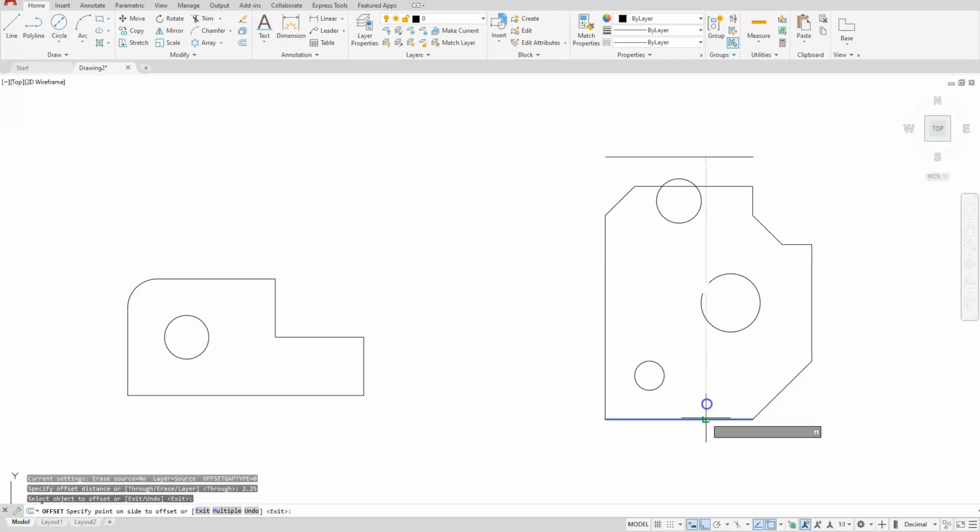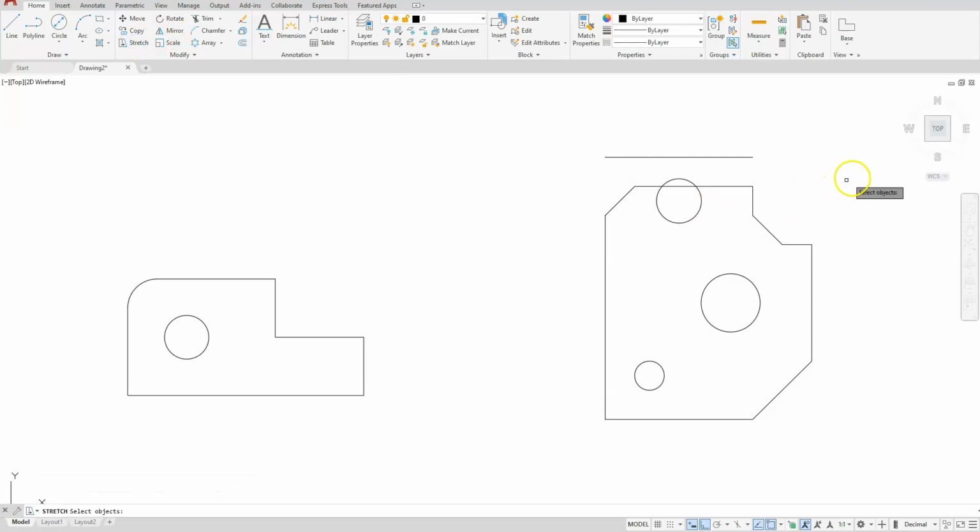And I'm going to offset this bottom line going up that direction. This tells me that this line should be located at this position. Let's choose stretch. Remember, with the stretch command, you have to use a crossing window. So I'm going to click over here to the right side and drag and include all of these objects.